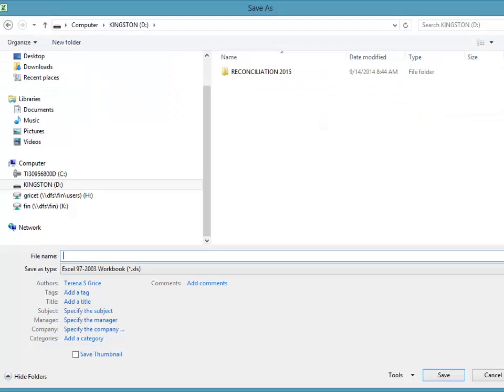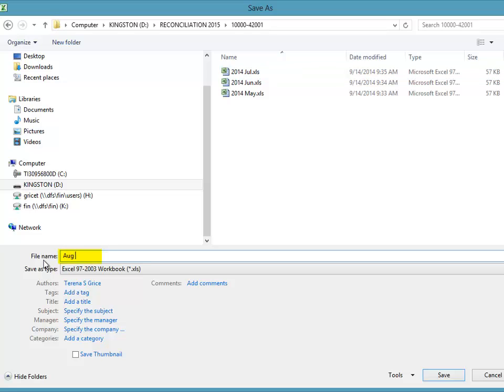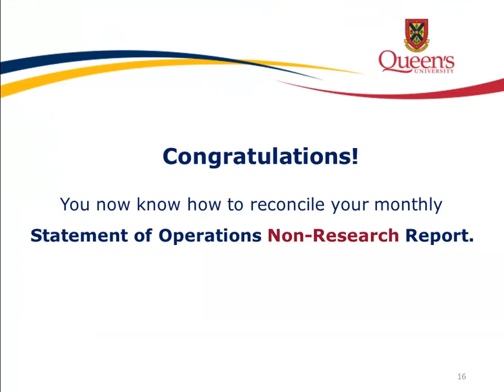Select Save As. Select the folder name Reconciliation 2015. Select the subfolder name 10,000-42001. Assign the file name August 2014 and save. Congratulations! You now know how to reconcile your monthly statement of operations non-research report.